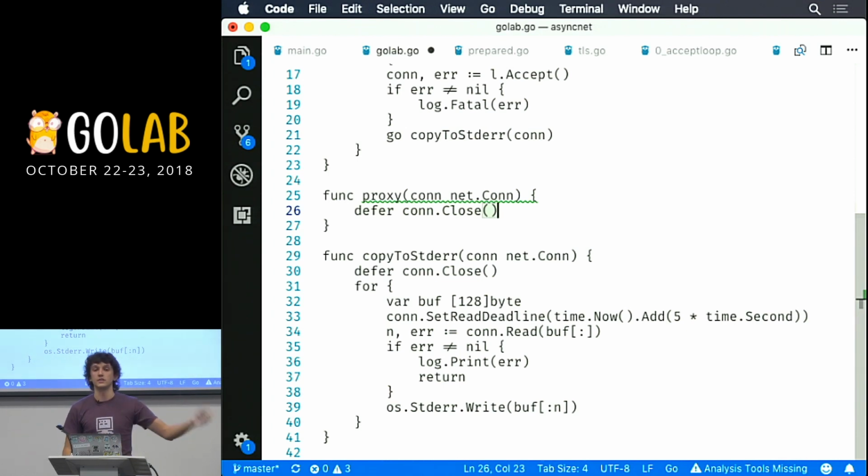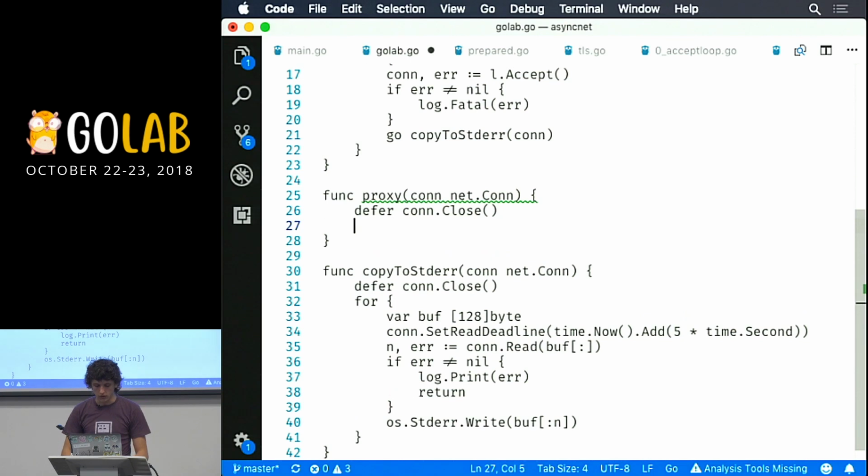Or maybe if it's a remote upstream, so you want to make sure you have timeouts on both sides of the proxy. But that's a matter of configuration. Now, to write our proxy, we want to copy things in both directions.